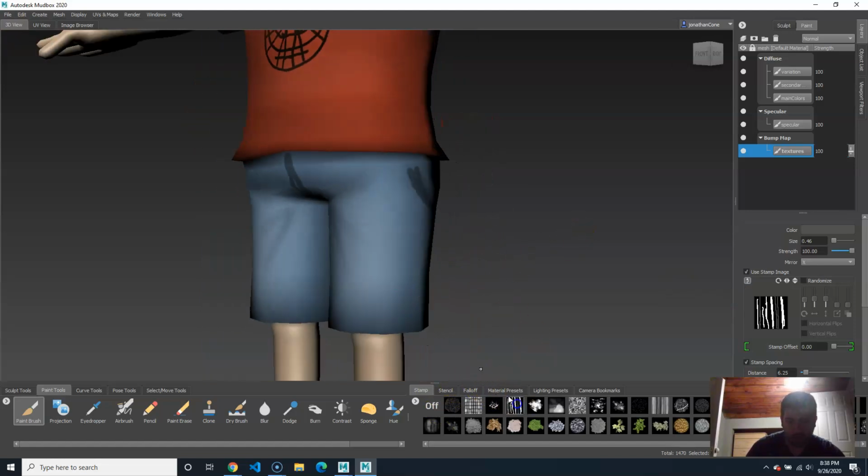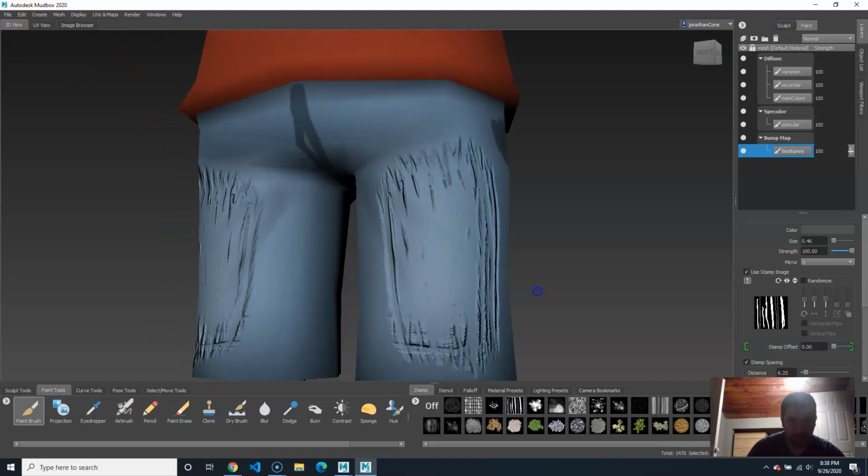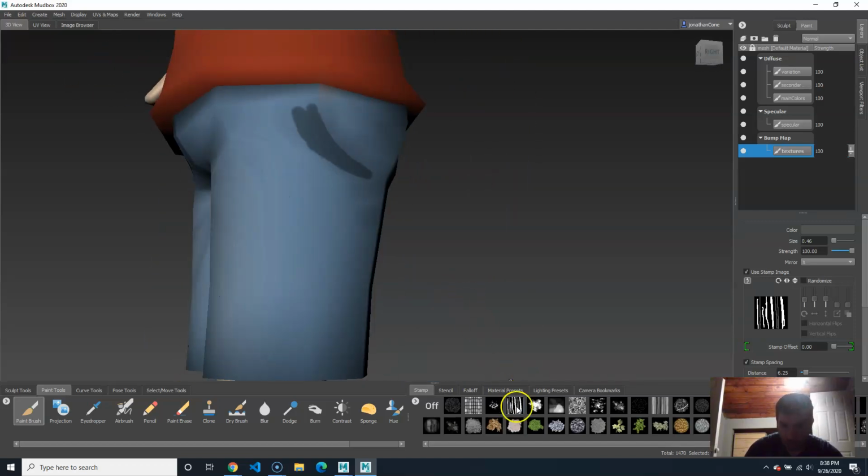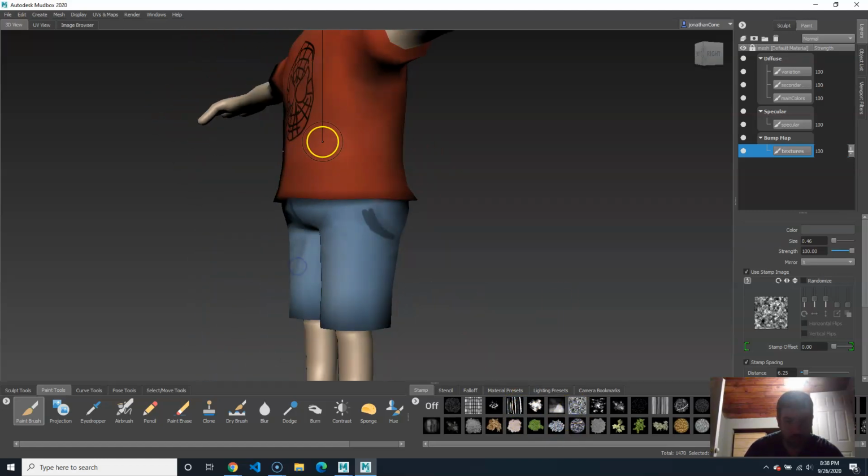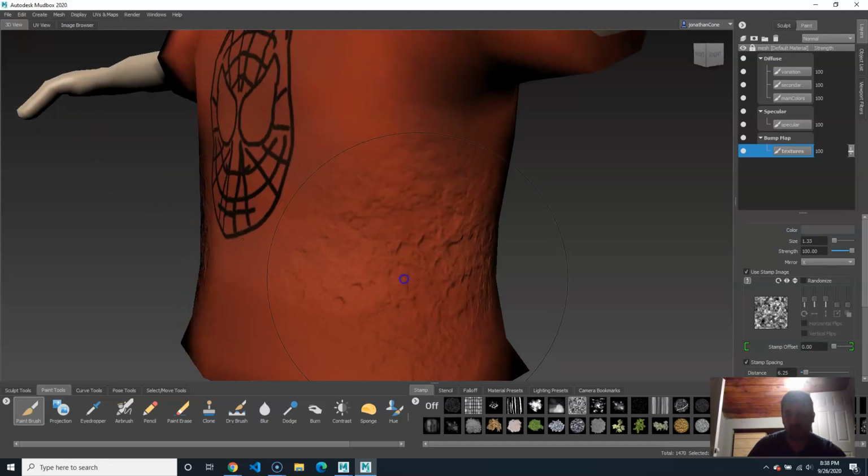So, and there's all sorts of different ones. All right, now this is a bump map. Let me see if I can find something that's a little bit bigger. Let's just do one big stamp so you see it. There we go.